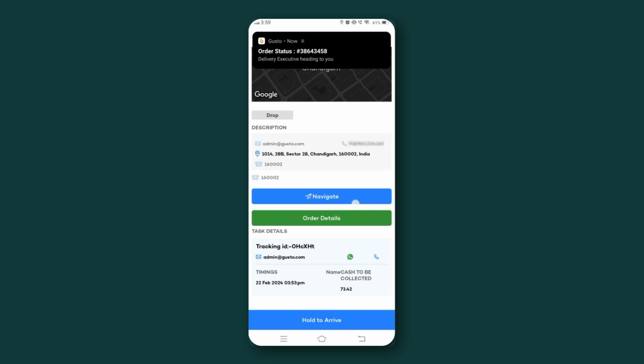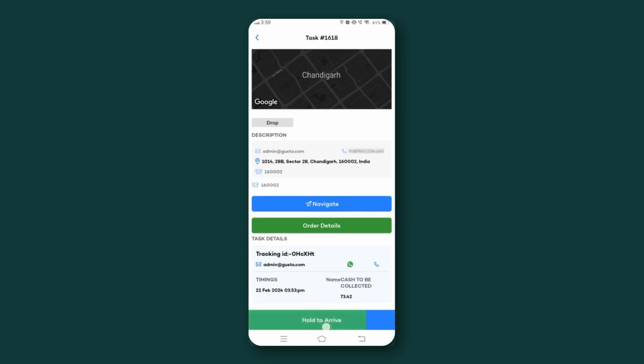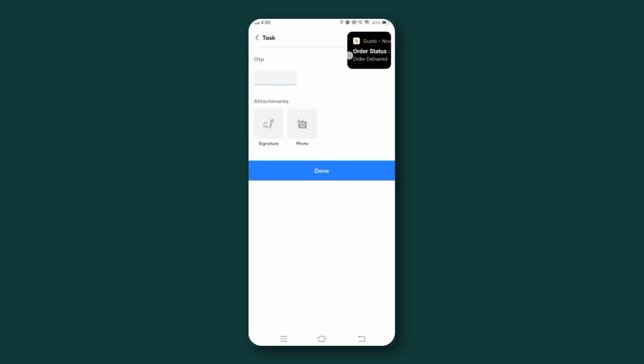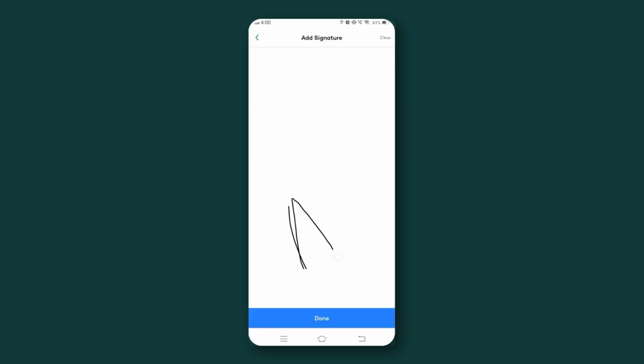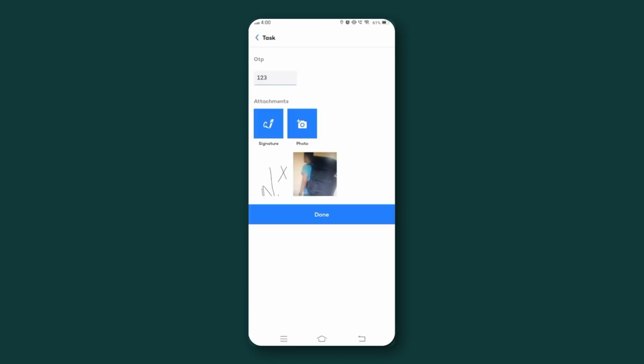upon reaching the customer's address. The delivery partner must press the Hold to Arrive button like this when handing over the order to the customer. The delivery partner should press the Hold to Complete button like this. Then they will receive an OTP, mark their signature, and take a picture of the delivered order.